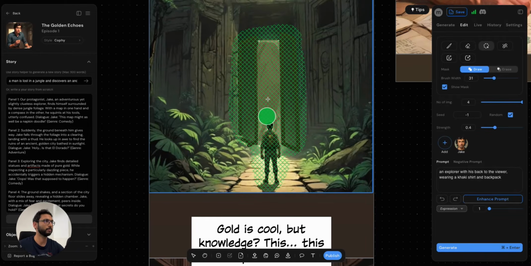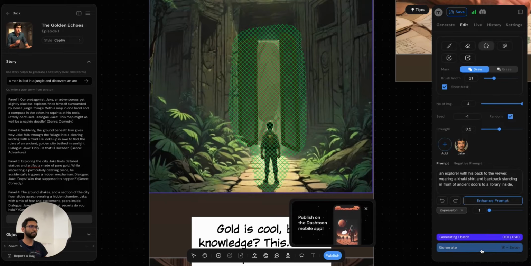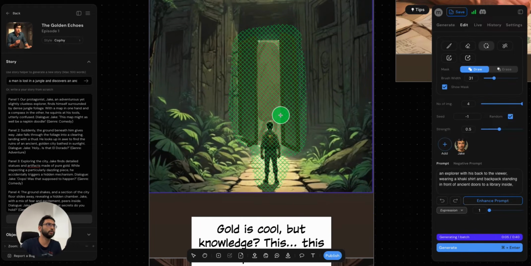Let's actually draw it with him. Okay, right. Standing in front of ancient doors to a library inside. Yeah, that sounds pretty reasonable to me. 0.5. Let's see what we get. We might need a couple of iterations for this, so that's okay. You don't have to get your perfect generation in the first shot, you know. It's fine if you try it a couple of times, or generate one image and then use that as a base for the next image and so on. That's perfectly normal.